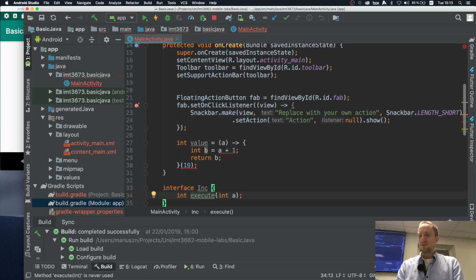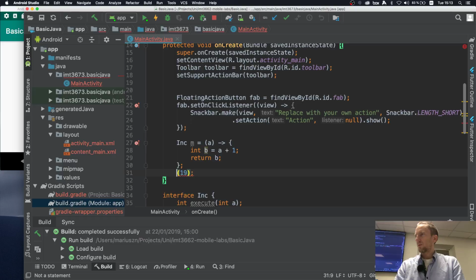Then if I have an interface like this, I can cast my lambda to Inc, and then I can do this, right? So I can, for example, say I have Inc m, and then I could say m is called with the particular number, right? So now I have an instance of this interface using the lambda expression, and then I can call it.